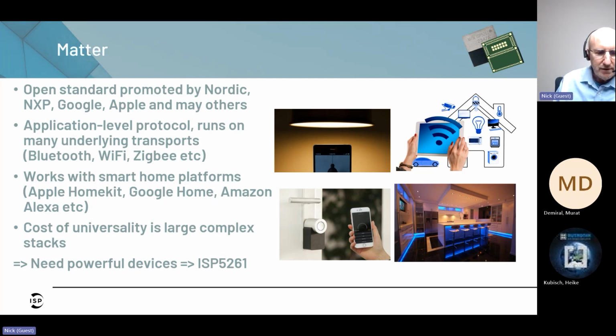Now, having all that universality, you don't necessarily get for free. They do have large, complicated stacks and some communication requirement behind it. So these do push you towards more powerful, more capable devices with lots of RAM, some application space. So you do need these quite powerful devices, like our product.